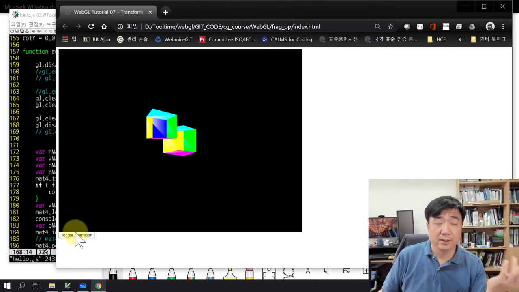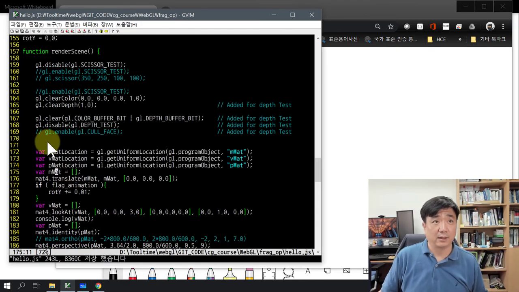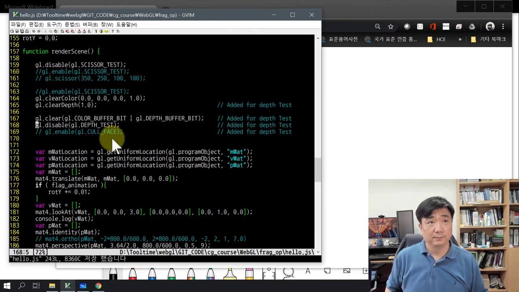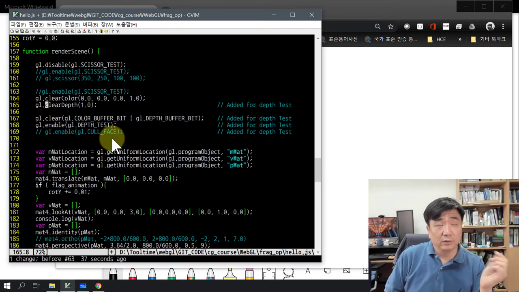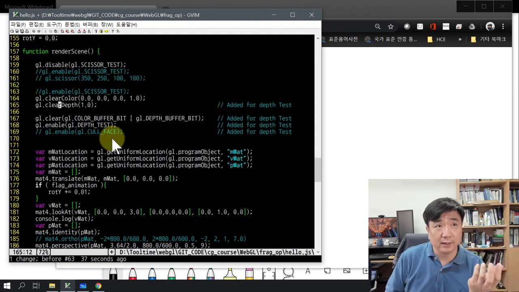So we cannot see what kind of shape it is. So we need z-buffer testing. So I will enable z-buffer testing, and then how to use it. We set clear depth, which is used for clearing the buffer. So I will clear with 1.0. Then when I call the clear function, I order it to clear the color buffer and the depth buffer too. Then the depth buffer will be cleared with the value 1.0.